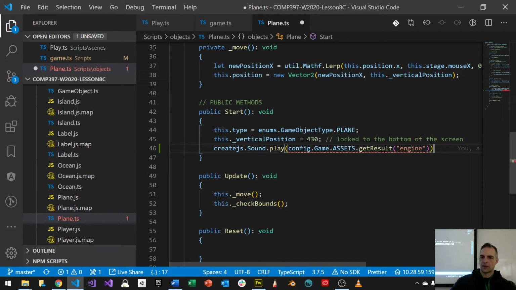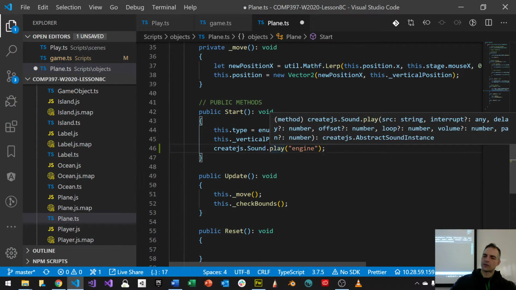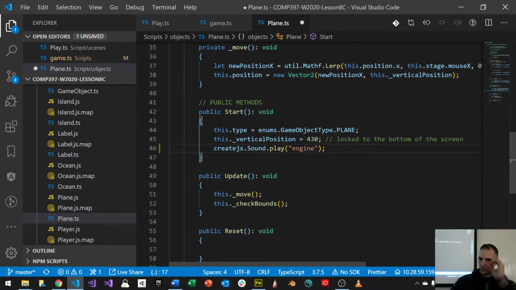And what I could do, because this is what I want to do, is if I just did this engine, the engine sound, right? That assumes that I know what that is that I'm playing, okay? But that's what I want to do. So let's see if this works.